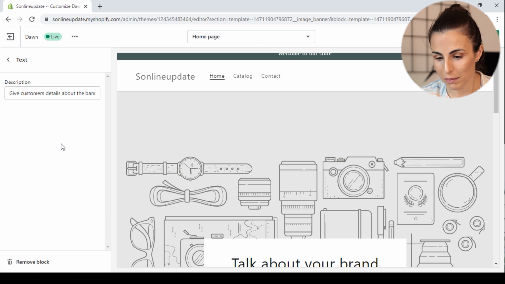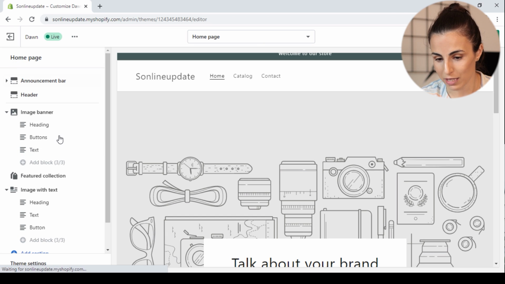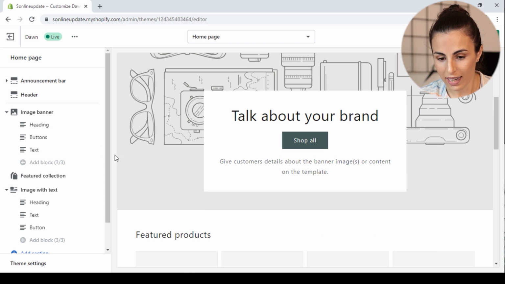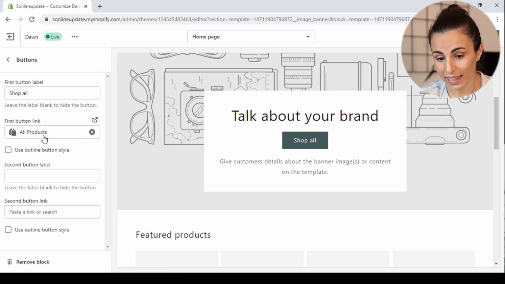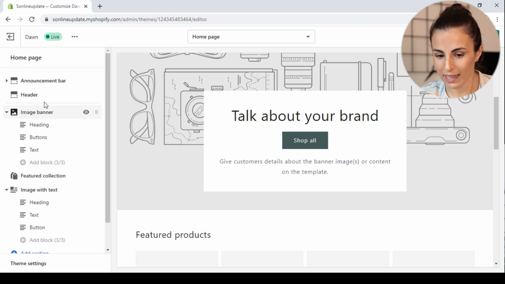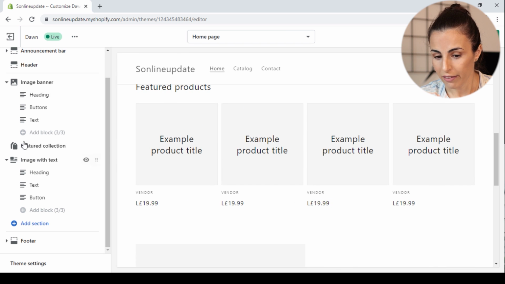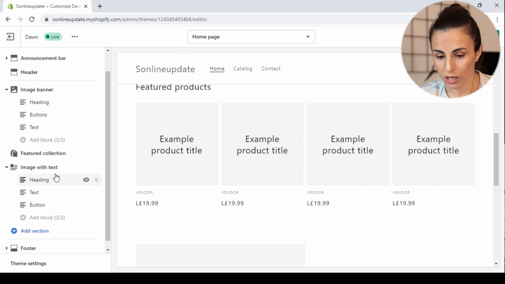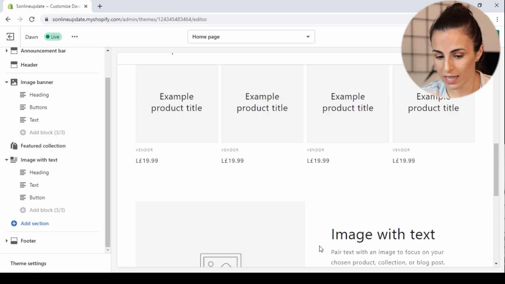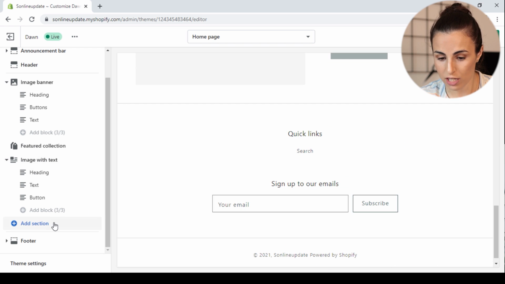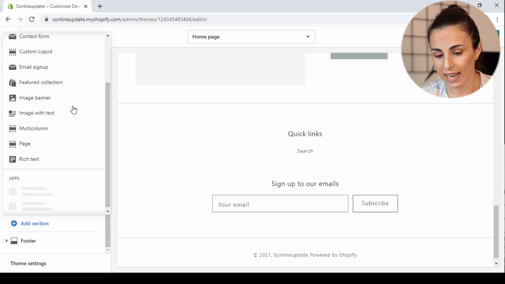Sure, here, this is my limitation. I can add only 3 elements, okay? So let me go to buttons, for example, to see if I can add 2 buttons. So this is the first button. I can actually add a second button, which was not an option allowed by many of the Shopify themes. So going back in here, what else can I find? If I scroll down in here, I have the featured collection. If I scroll down in here, I have the image, also the same idea. If I want to add sections, I can click in here and add sections.